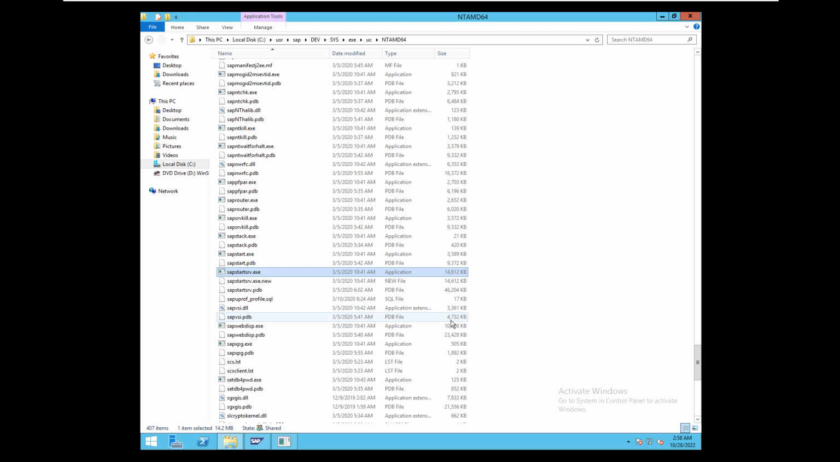So if after kernel upgradation your system is not starting, it may be a problem with some memory parameters. It may be a problem with the lack of some .exe files. It may be a problem with SAP start SRV. It may be a problem with your shared memory.